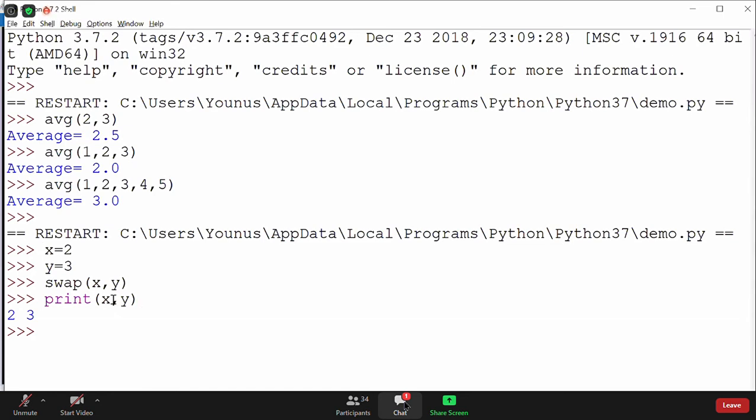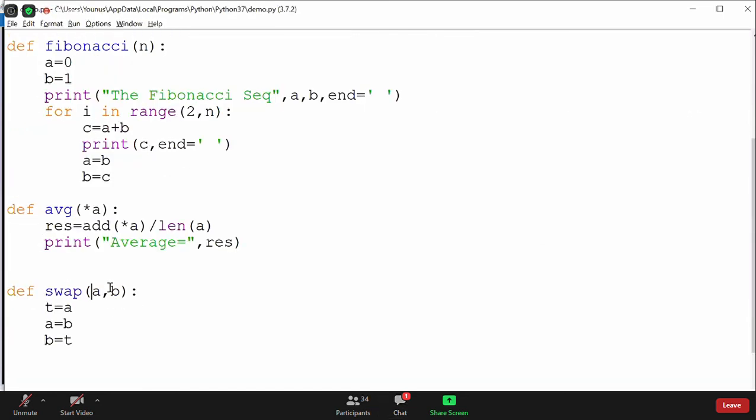How to solve the problem? I can print xy so that after changing it should happen. How to resolve this problem? I want x should become 3 and y should become 2.